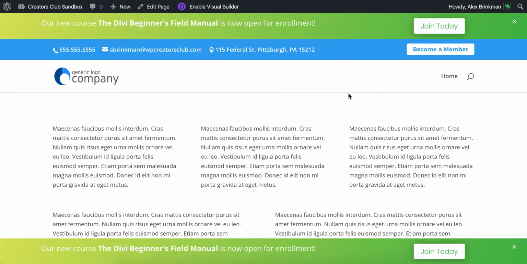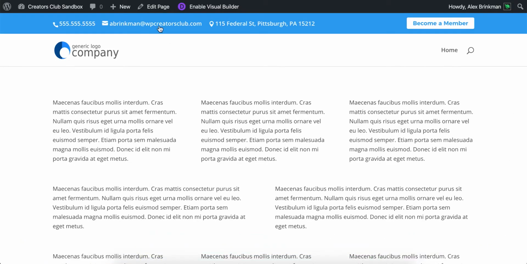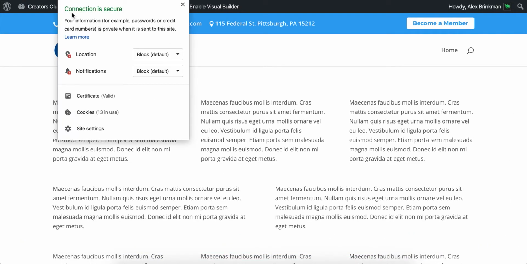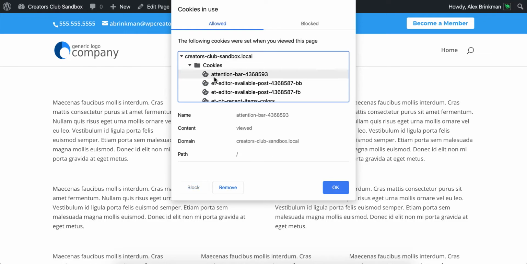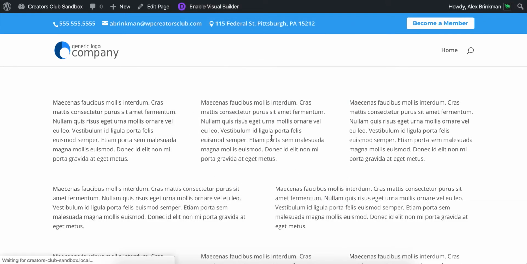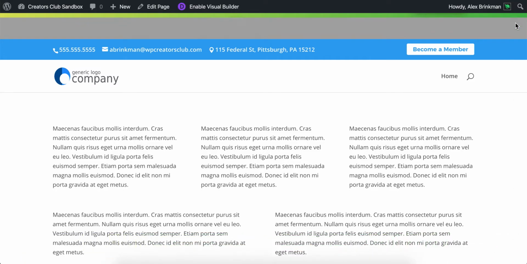The other cool thing is that when you close these elements, the user's browser will get a cookie, so they won't be shown the same element again for a certain period of time, which you can set. So here's our attention bar. You'll see that I got this cookie. If I remove this and refresh the page, you'll see that even though I've closed that, we will get those same elements to show themselves again on the page. Right now I have them set on a 3-day delay, but you can change that to be whatever you would like. I'll close them again here.